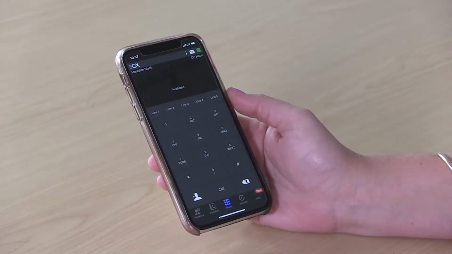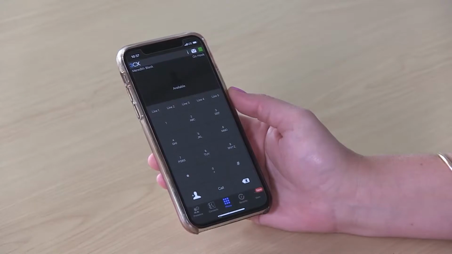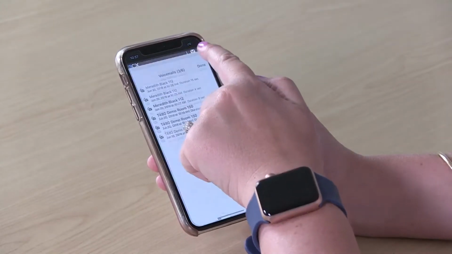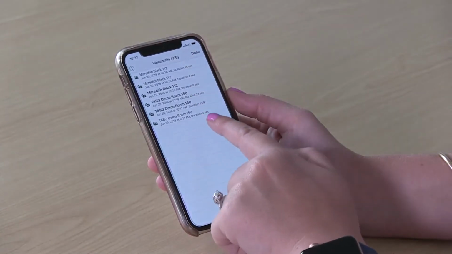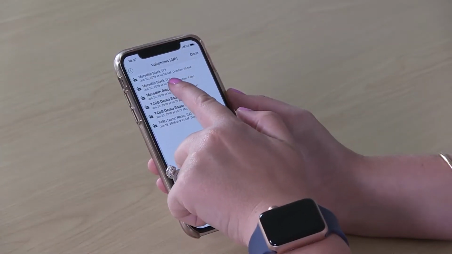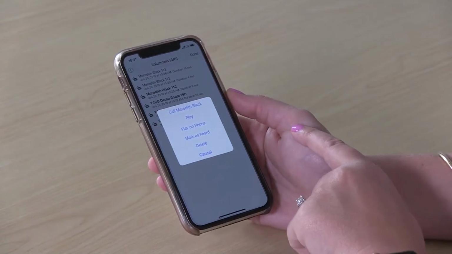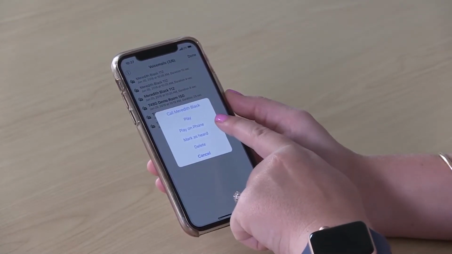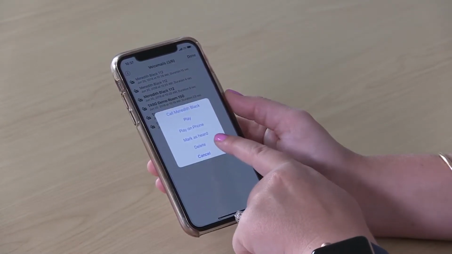There are two different ways that you can check your voicemail from your smartphone app. The first is to hit the envelope icon. It'll display your voicemails. You'll tap on the one you want to listen to, and it'll pop up another menu to where you can play it on your hard phone, mark as heard, or delete it.